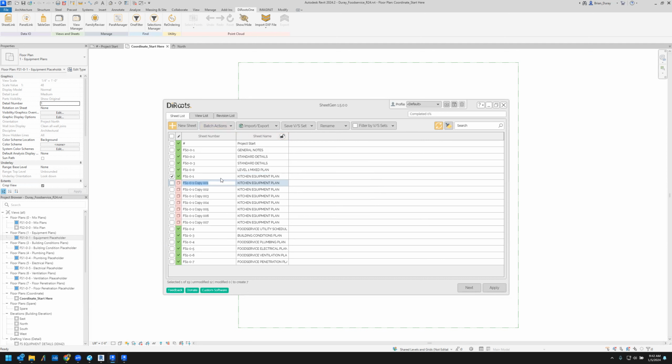At this point, you can come in here and change the name with our normal naming structure. The first one being the level we're on. The second letter being the view on that level. And the third letter being the sheet in that sheet set.